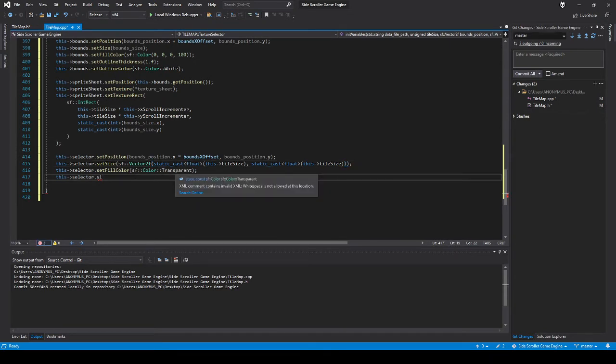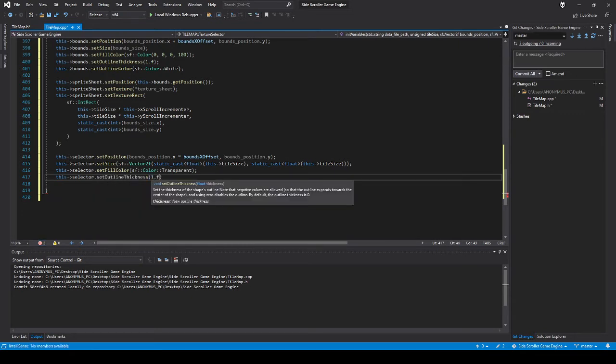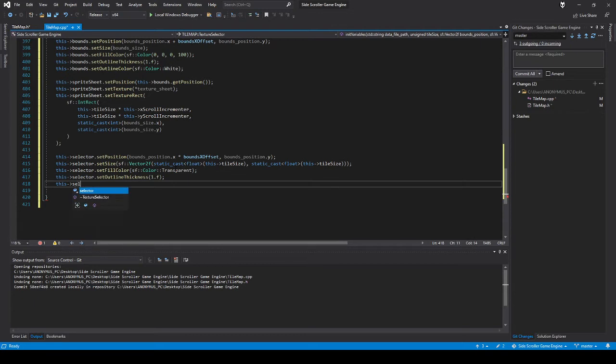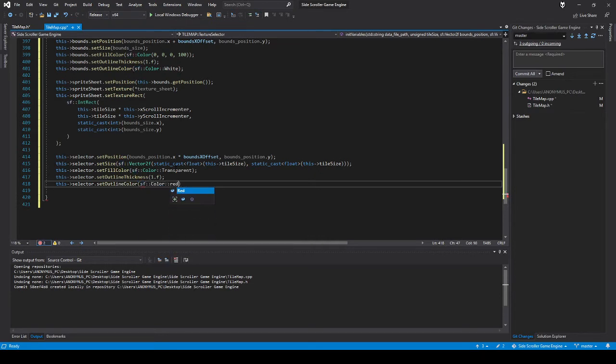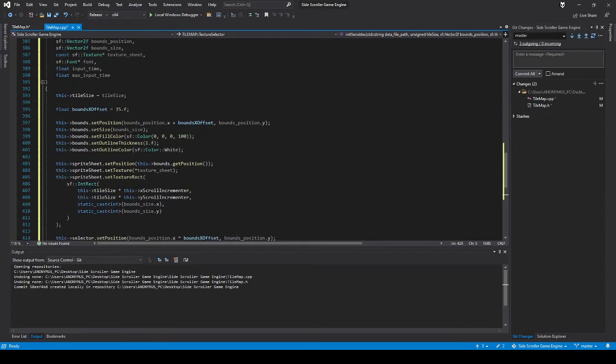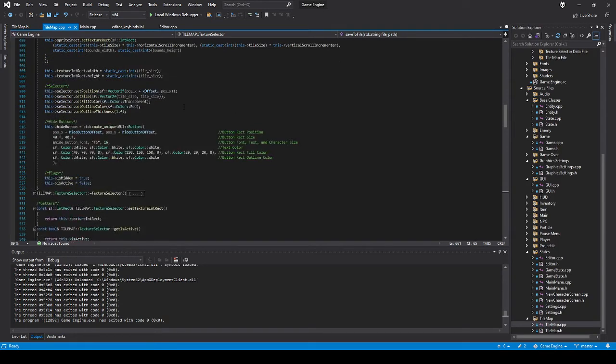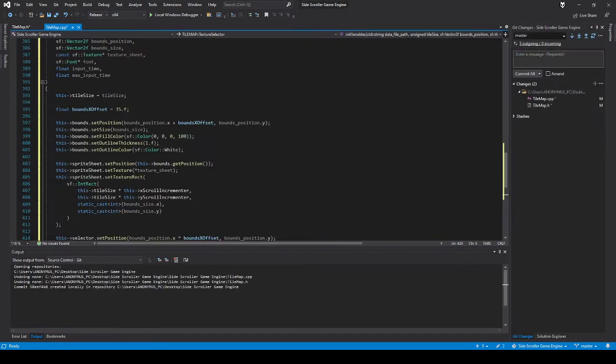All right, so then set outline thickness f. This selector dot set outline color, the color red. Okay, geez, a long constructor, huh? Okay, and now the hide button. Okay, almost done. Here we go. So now we got the hide button.